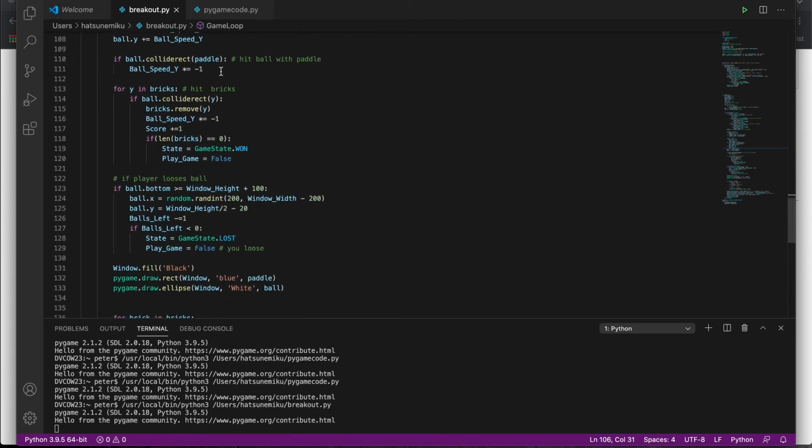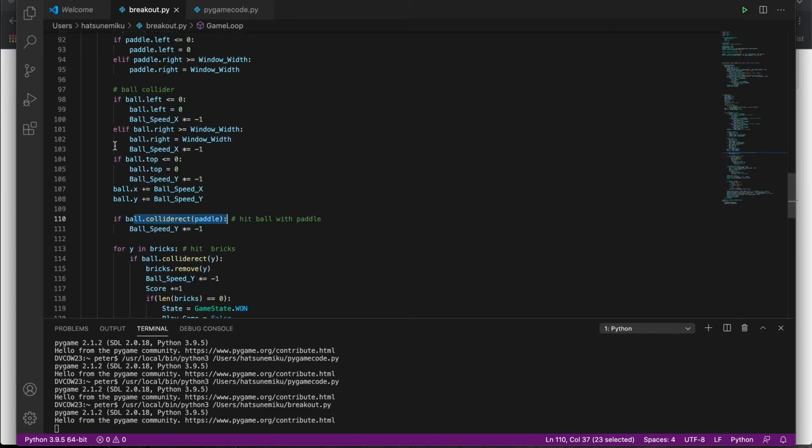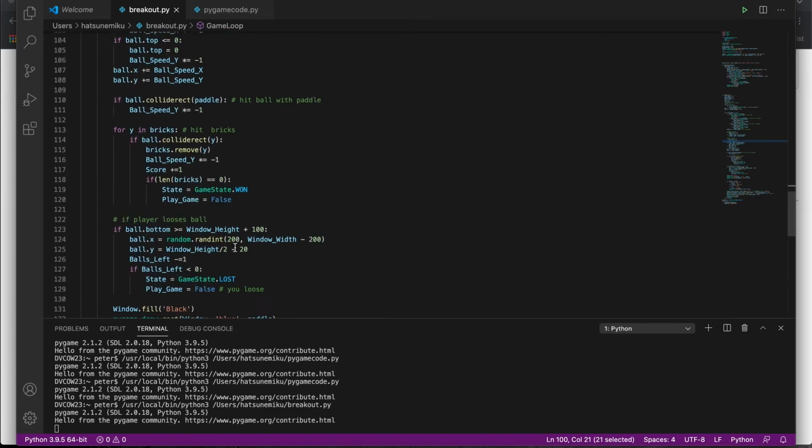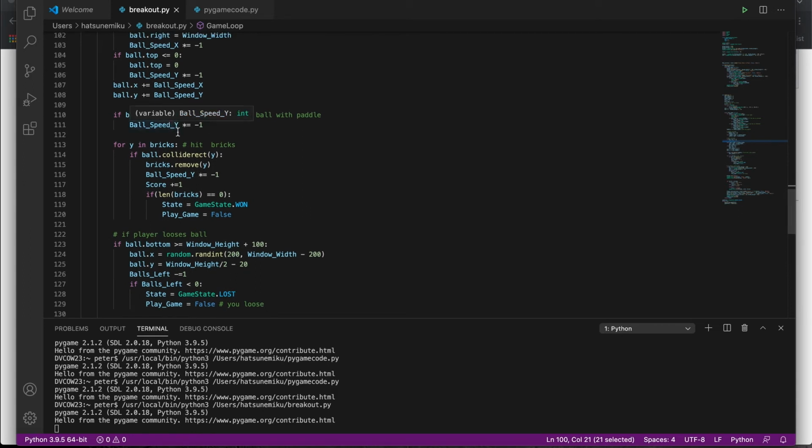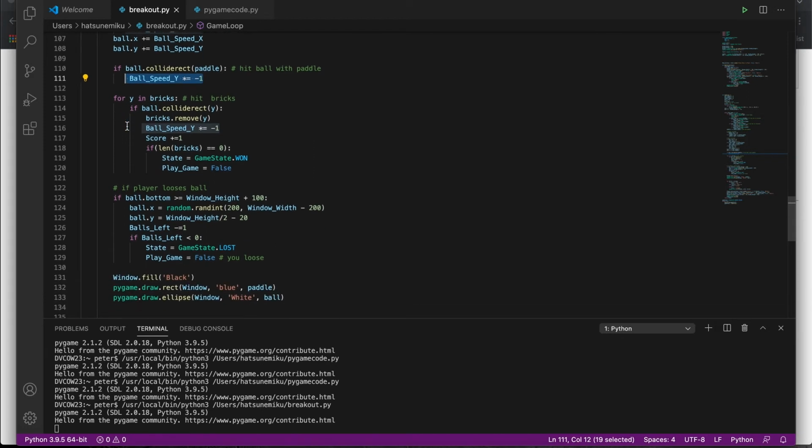The only other thing that the ball bounces off of is the paddle. This is actually using the collider of the rectangle rather than just figuring it out based off of the coordinates. So if the ball collides with the paddle, then the ball speed y will be multiplied times -1. In this way, the ball has a perfectly elastic collision with the paddle if it hits the paddle.